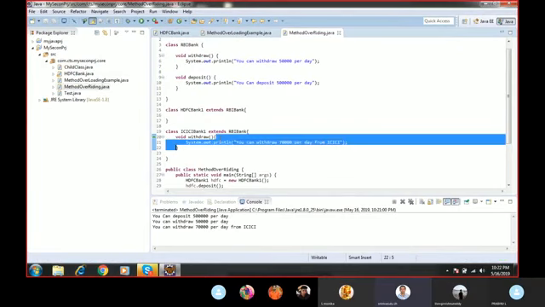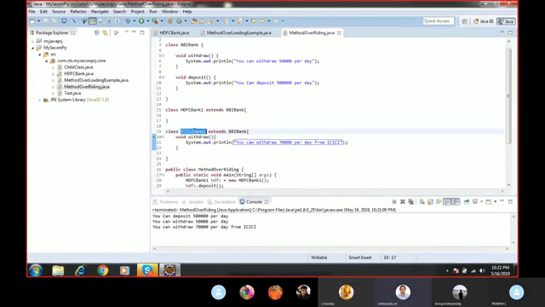When do we go for method overriding? If a subclass is not satisfied with the superclass implementation. Here ICICI Bank is the subclass and RBI Bank is the superclass. This ICICI Bank is not satisfied with the implementation of the superclass. If a subclass is not satisfied with the implementation of the superclass, then we go for method overriding.